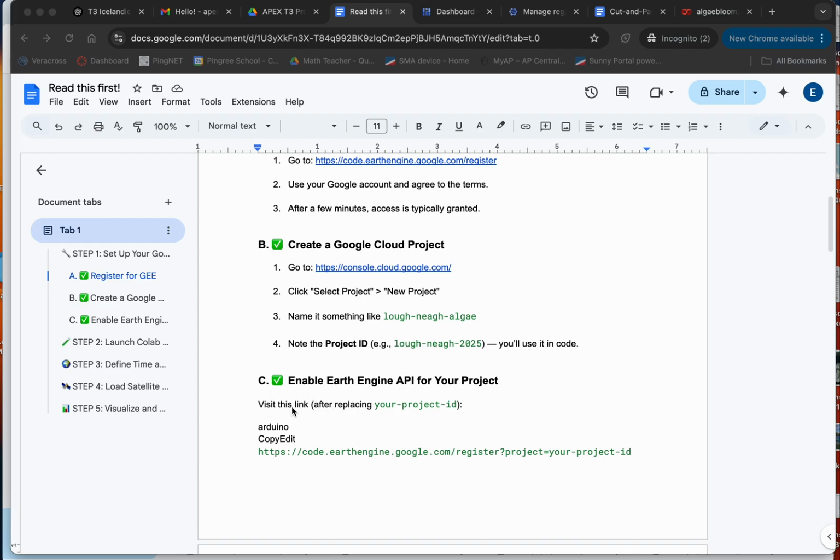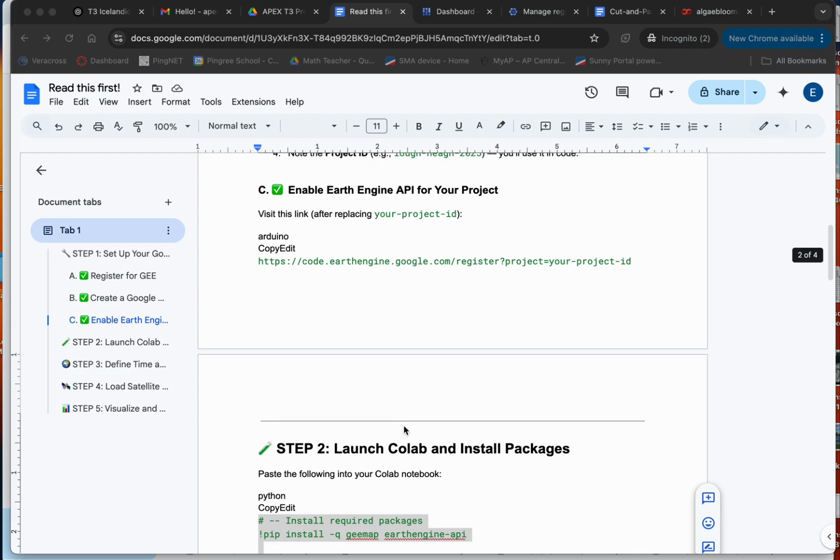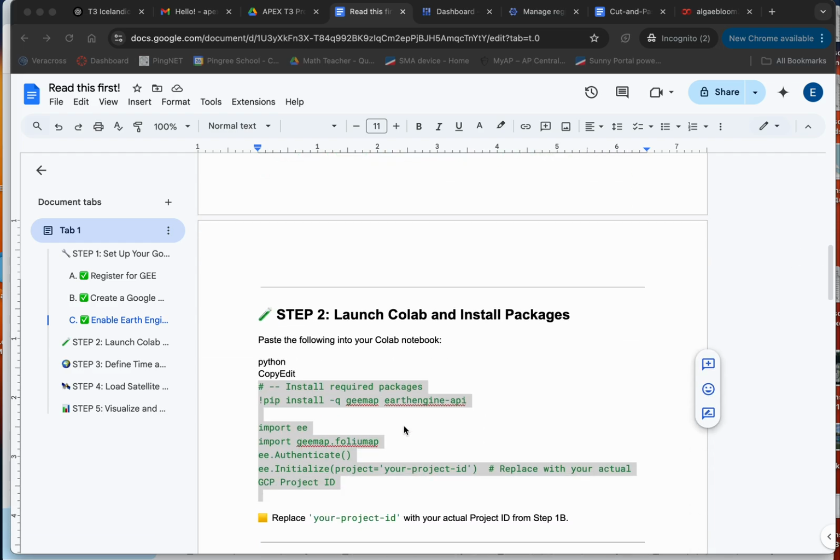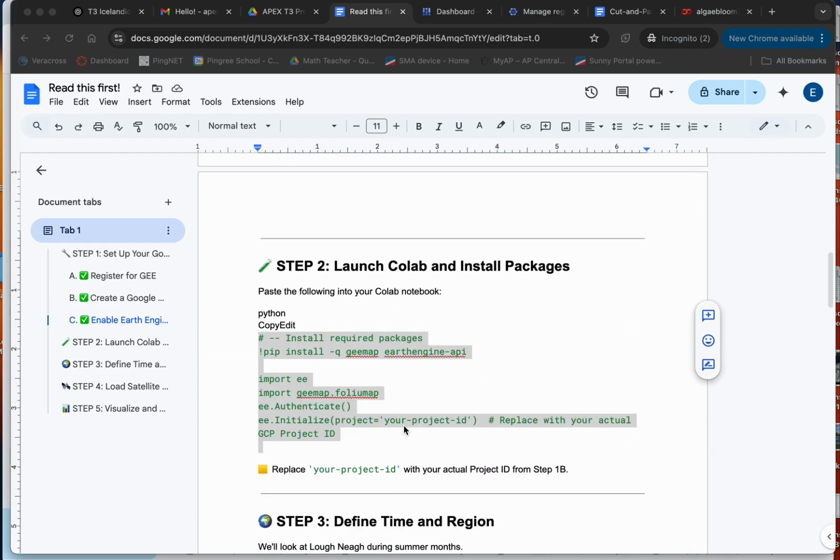So you can ignore this step down here. That's just where you put your permissions and check that off, and we've done that in the first video. So now we're going to actually launch Colab and install some packages.